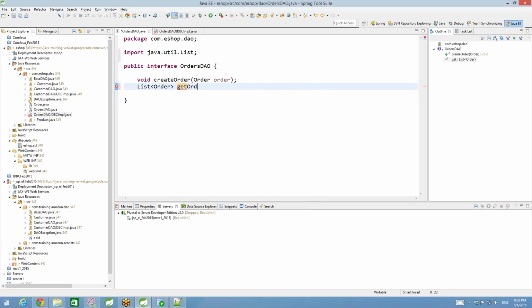Because customer is static stuff actually. Get orders for customer. Okay. And now I can give you a customer object or customer ID. One of them is good enough. Actually, I don't need a total customer object. I'll just give you a customer ID. Int customer ID, right?